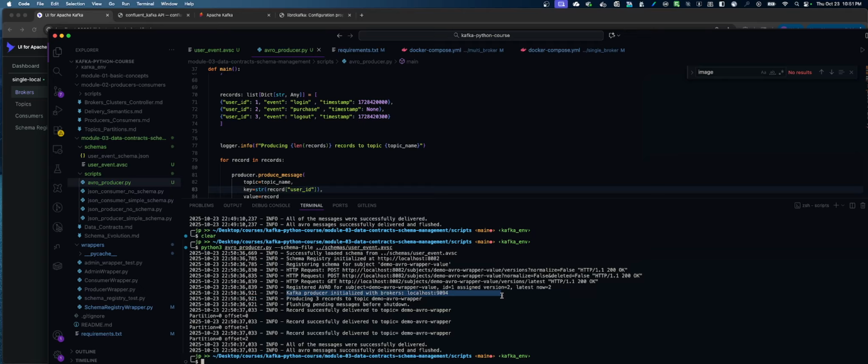Kafka producer initialized with the broker, and it's now producing 3 records to the topic. Then it flushes the pending messages, and records successful delivery to the topic: offset 0, offset 1, offset 2. All 3 of the messages were successfully delivered and flushed.